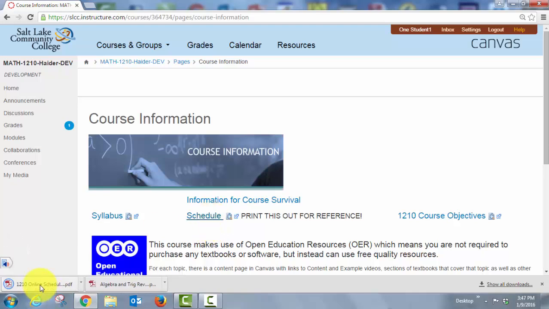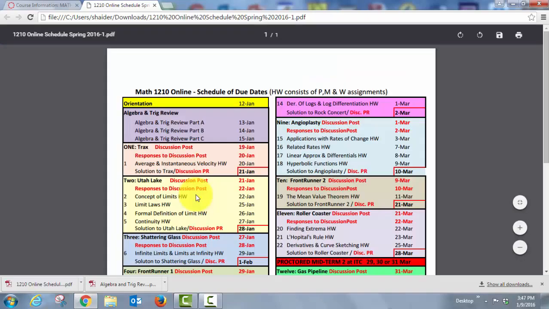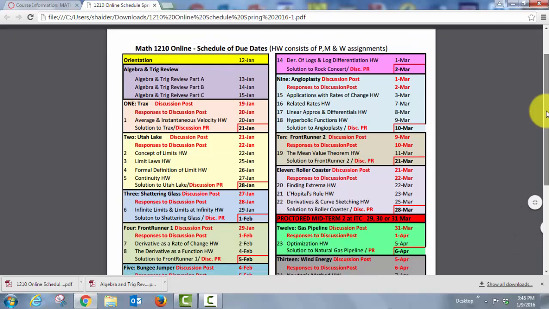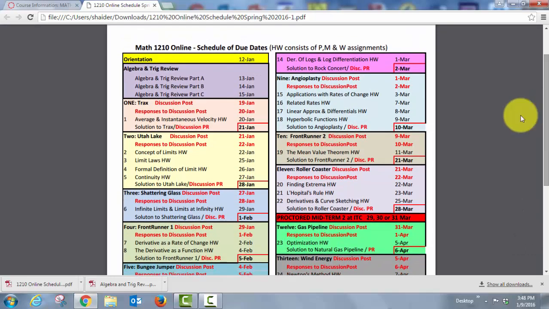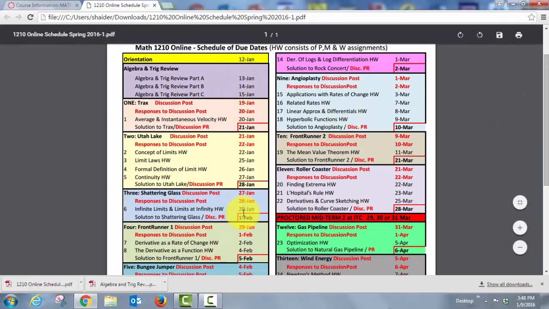Then we'll go ahead and open this, and I would highly recommend that you print this out for reference. You can print it out in black and white if you want. It's kind of color coded here to help you see the important dates, but very important to have this for reference. You can see something is due just about every day.